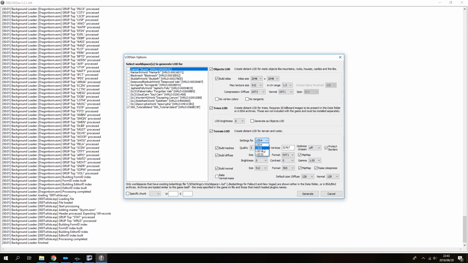Now, there are certain settings that are recommended by the author of xLODGen to start with, and I've set those here. You can find them on the download page, or you can just copy what you see here. I find these are more than sufficient. However, you can play around with them if you like to see if you see any difference in performance or quality.